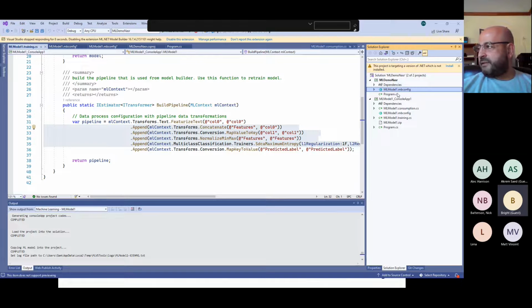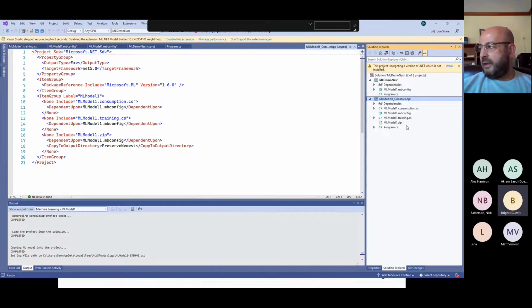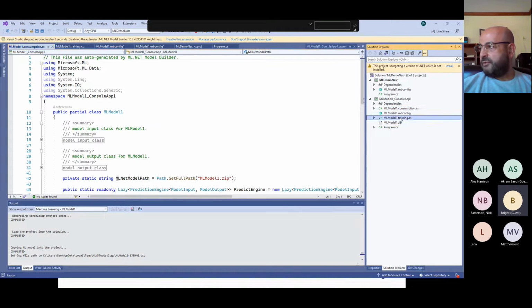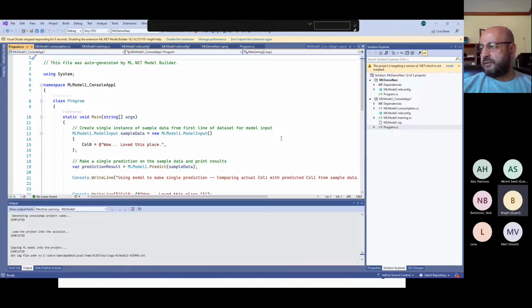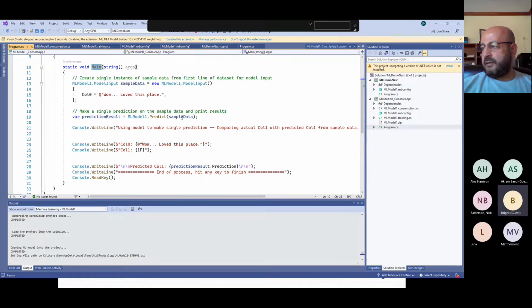And so essentially, once I built this ML model 1.mbconfig in the first project, it converted into a .zip, copied it over into the second console application. And now there is code in here in both consumption.cs as well as training.cs to be able to instantiate that model and be able to use it. And if we look at the program.cs of my new console application, again, you'll see the comment that this was auto-generated. And if we look at the main method of that, basically what we're doing here is we're instantiating the model using sample data.